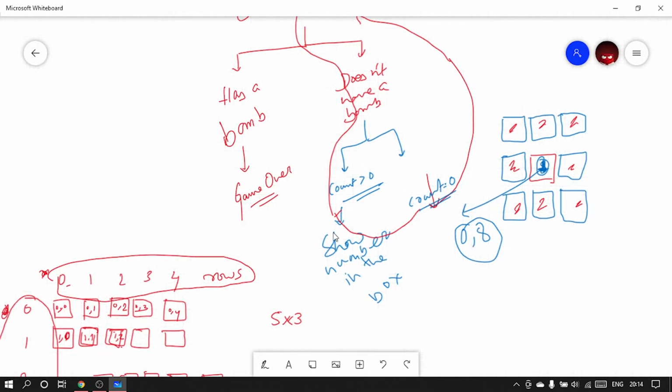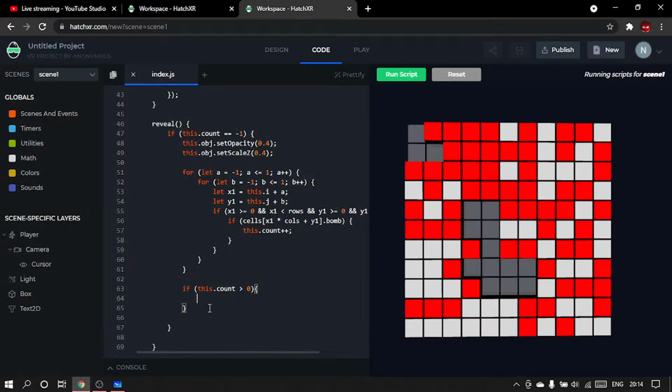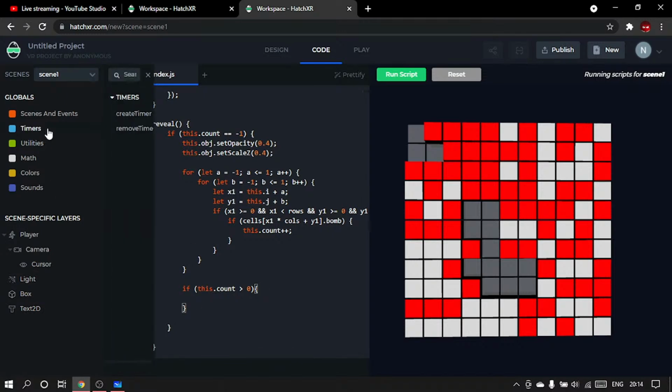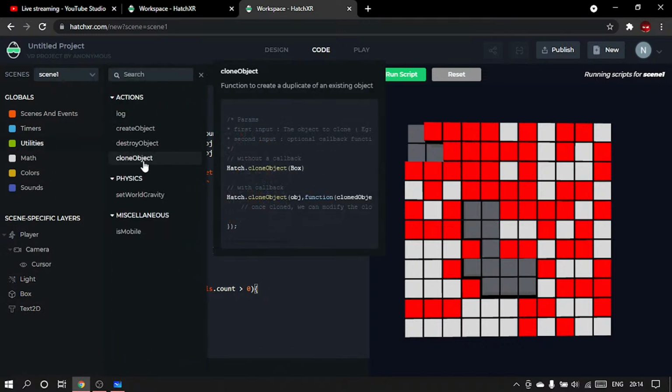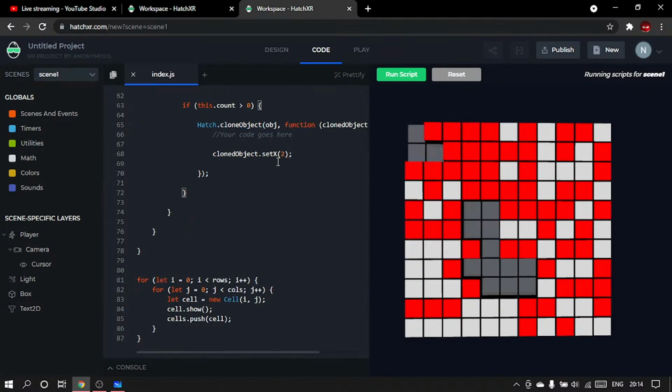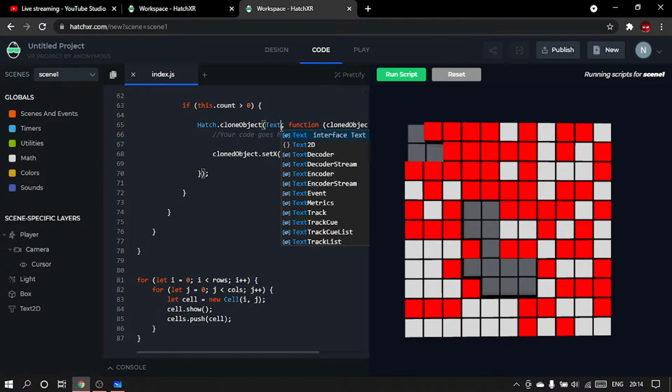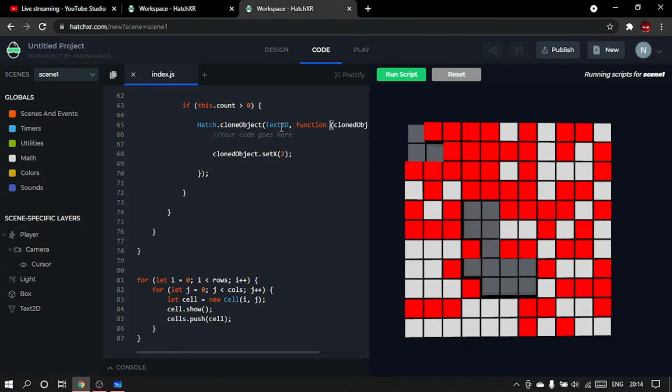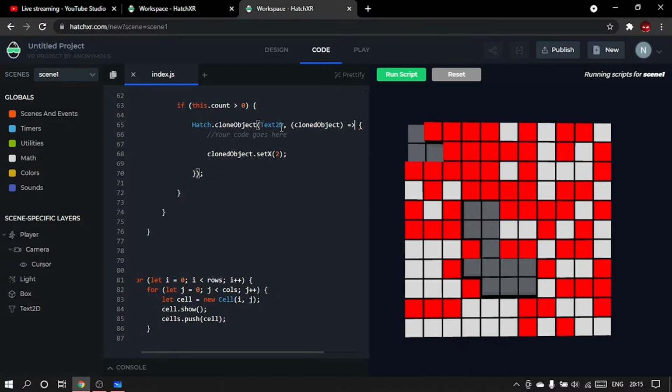If count is greater than 0, then show a number in the box. So now what do we do? Remember we showed we had this text2d object. All we have to do is clone and display there. So utilities, clone object, delete all of this, and you have text2d is what you're cloning. I don't need the function keyword. I need an arrow notation.